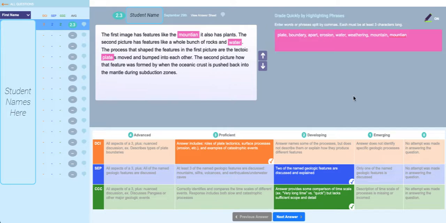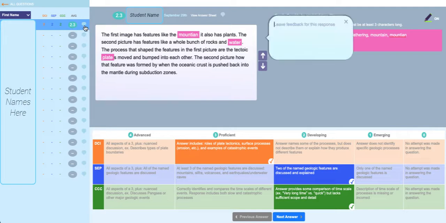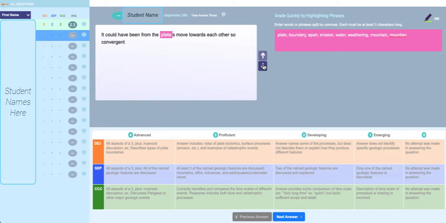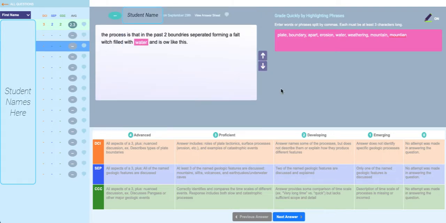When you're done scoring this student work, you will see their scores over to the side by dimension. You'll also see the full student average of their score for that question. You can also hover to see any feedback that you've left by clicking the speech bubble here as well. To navigate to the next student, you can either click on that student name, use the down arrows, or click Next Answer.